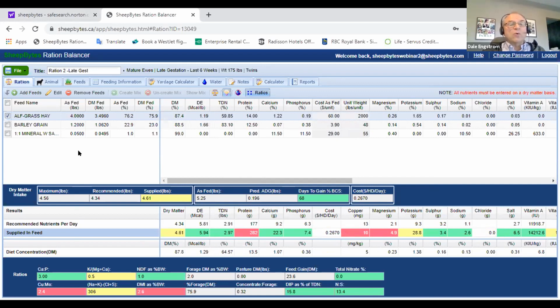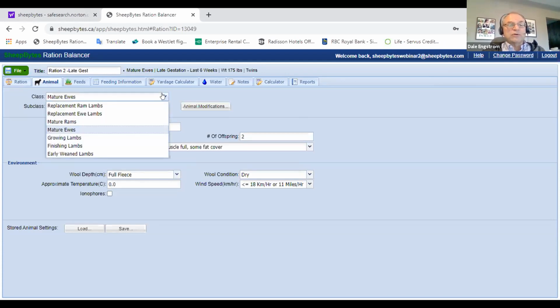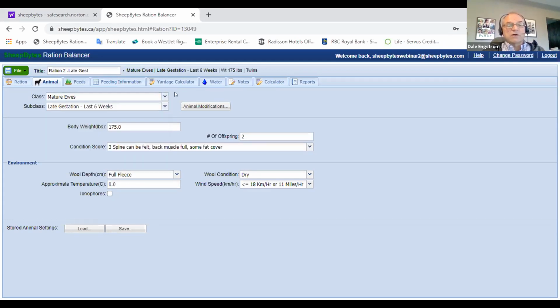What we've got here, though, where did we get the requirements that we've put in down here? Well, that's from our animal. So if we click on the animal, we go to the animal requirements page, and here's where we can select different classes of animals. Mature ewes is what we've selected here. We've got requirements for growing lambs, finishing lambs, early weaned lambs, rams, replacement ewe lambs, and ram lambs. So there's quite a selection there of requirements and stages of production.